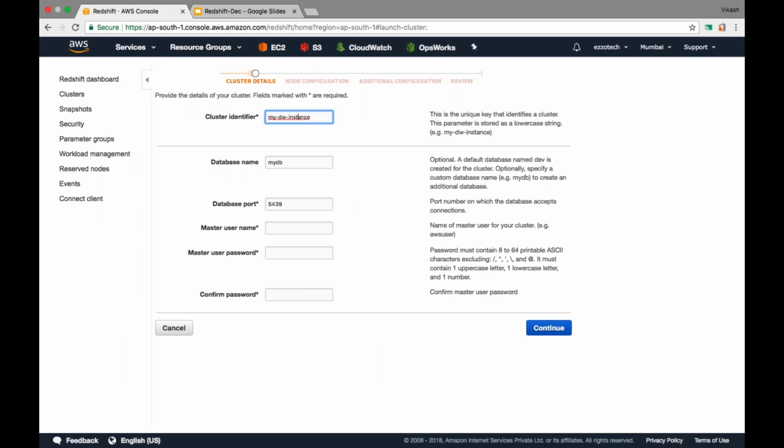Okay, so the cluster identifier is done. Then we have given the database name, and this port is something we should not change. This will remain default. In the master username, I will be using admin, and in master password, I will be using admin12345. Now you have to comply with the rule of the password here.